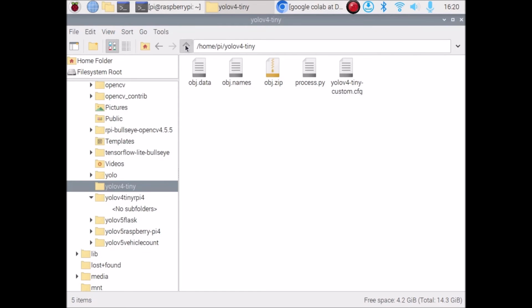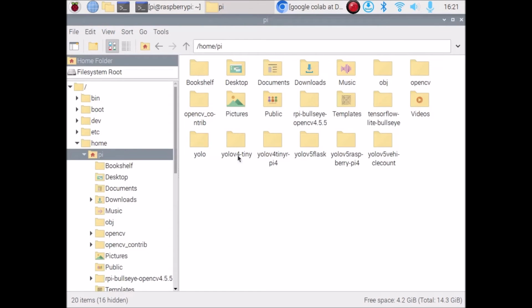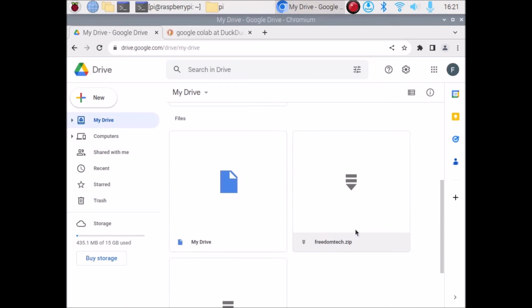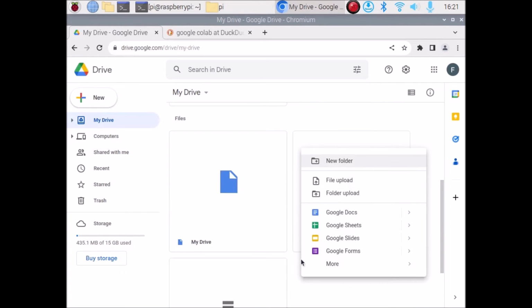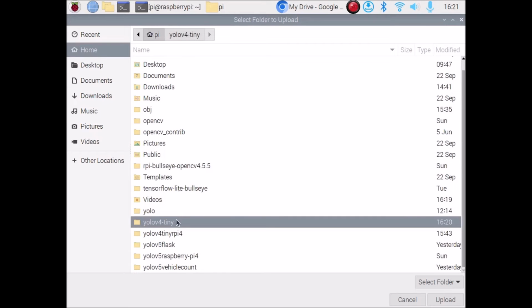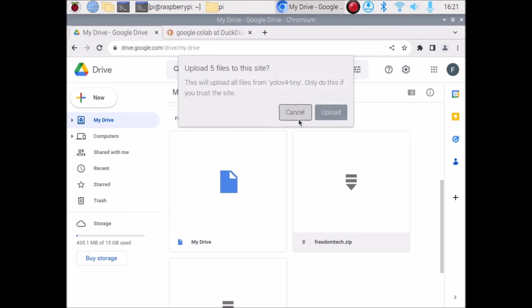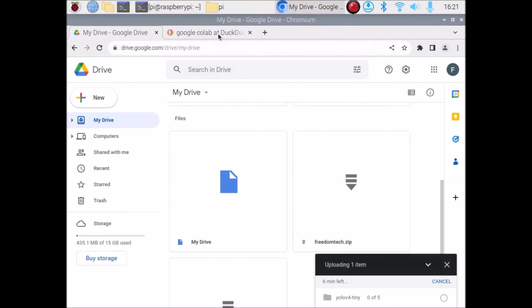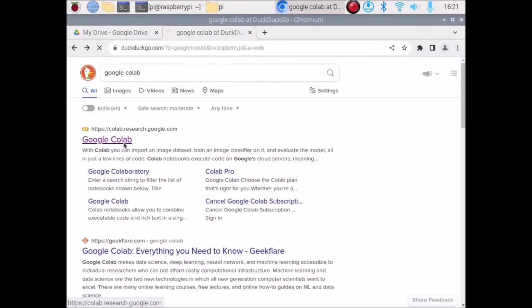So we are done. Now we want to move our YOLO4 hyphen tiny folder into our Google Drive. So open Google Drive, click here, click on folder upload, then choose YOLO4 hyphen tiny, as you can see, and click on upload. It will upload our folder. Meanwhile, we are going to open our Google Colab.